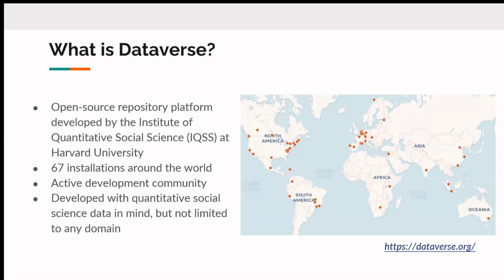And there's an active development community. It's open source, so they actually have developers on staff who have developed new tools for the Canadian version that have now been integrated back into the Harvard Dataverse as well. It was developed with quantitative social science in mind, but actually it's not limited to any domain. The one limitation for our current installation in Canada is that you can only upload files that are smaller than 3 gigabytes. So a lot of imaging data falls outside of that size limit. But any other kind of data you can upload. It can have any file extension. It can be any type of file.